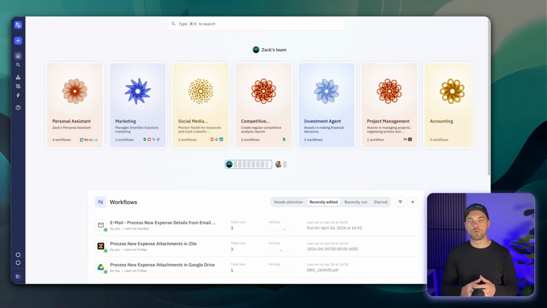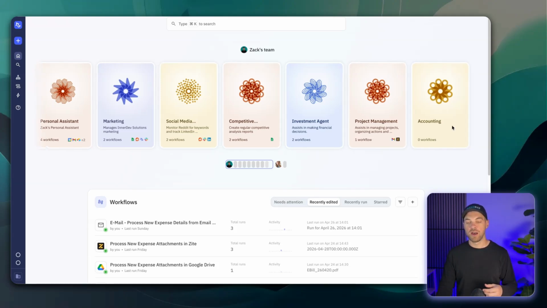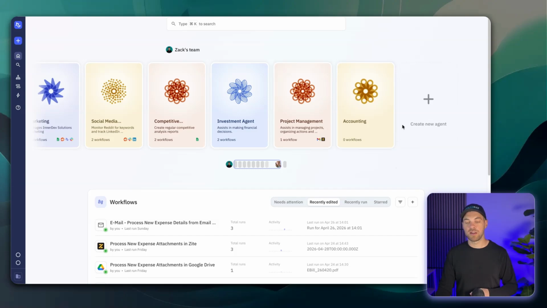Once you've created your new Relay account or logged into your existing one, the fastest way to build this is to let Relay's AI assistant do most of it for us. Go ahead and create a new agent. You can also just create a workflow that's not assigned to an agent. But what we're going to do in this video is create a new agent. I already have one here, so I'm going to select it. If you don't, you can just select create new agent.